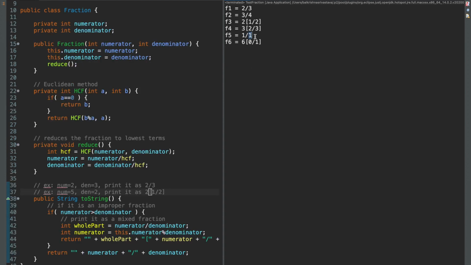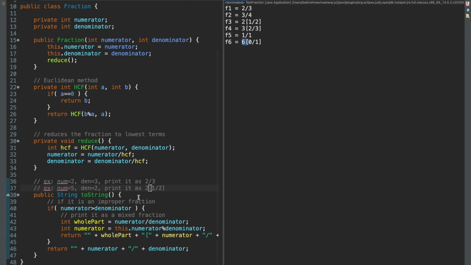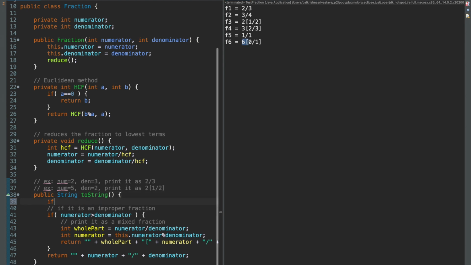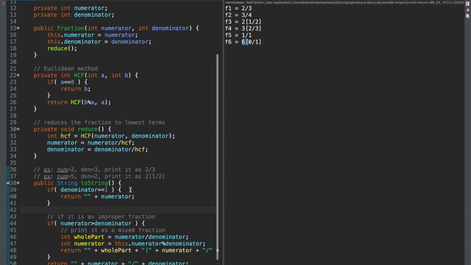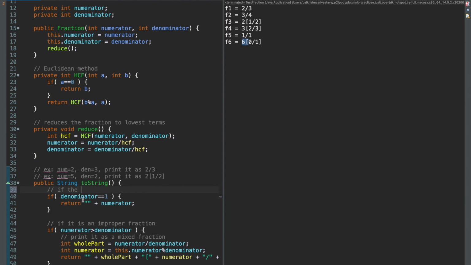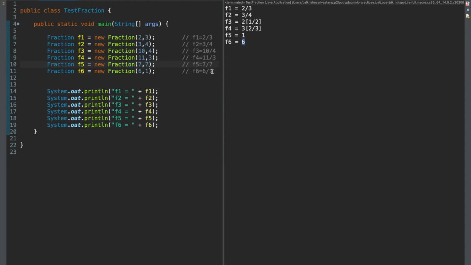If my denominator is 1, I just print the numerator. So if denominator equal to 1, I simply print the numerator. When I run this, I get 1 and 6 now, which I expect. 7 by 7 is 1, this is 6. Or if I want a fraction as 6 by 1, I should simply be able to say 6.